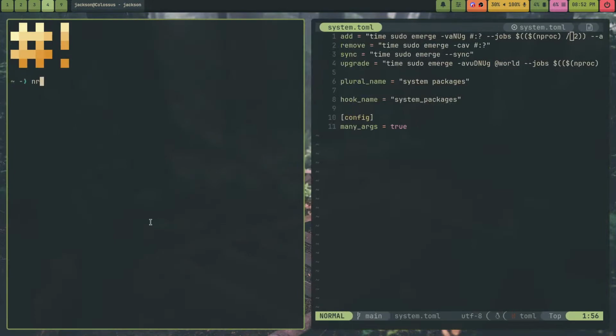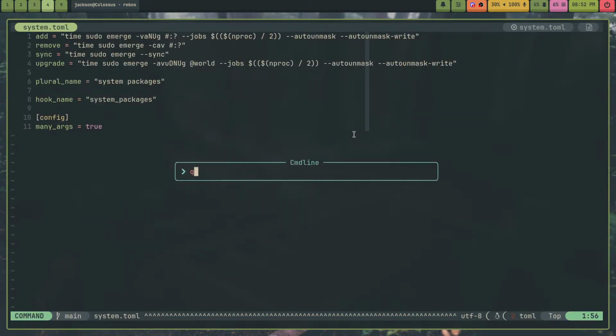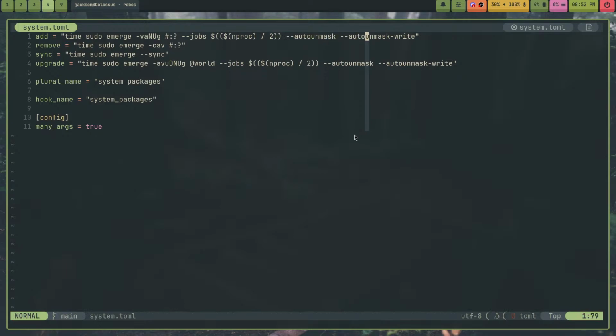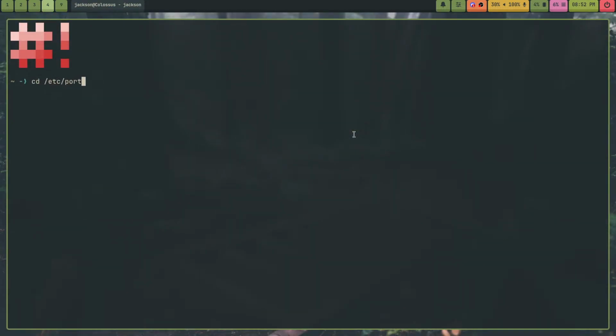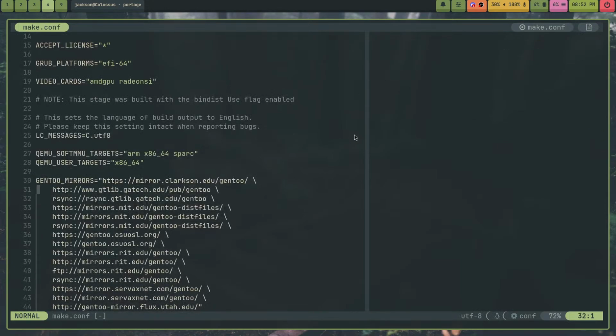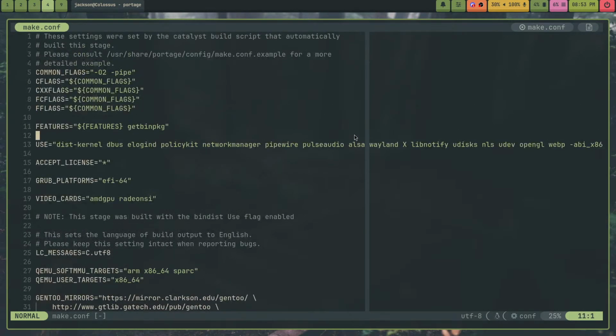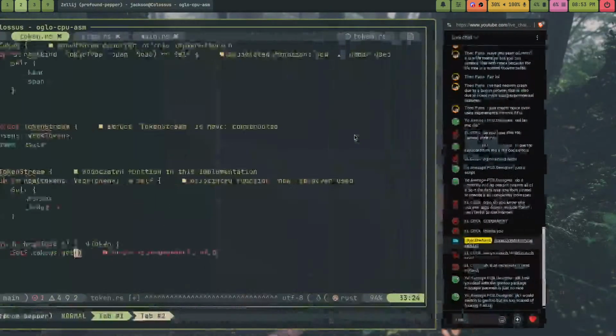So if I run the nproc command, it returns the number of threads I have in my CPU. --autounmask --autounmask-write. So I could do super complicated emerge commands, and there is a way in /etc/portage, in make.conf, I can also specify default arguments, which I don't do just because I actually like specifying all the arguments myself. But yeah, I could specify all that by default in make.conf, and I would never have to specify that myself.